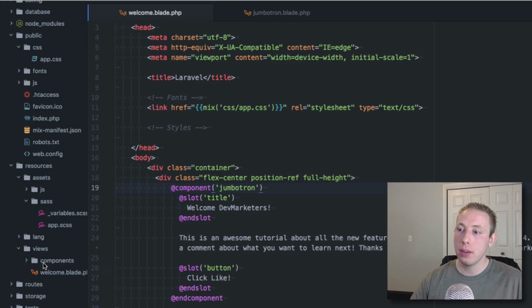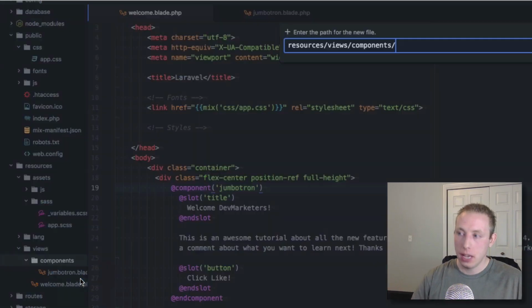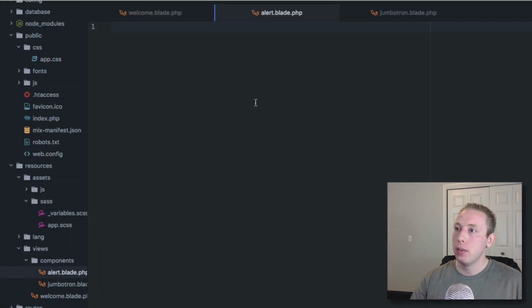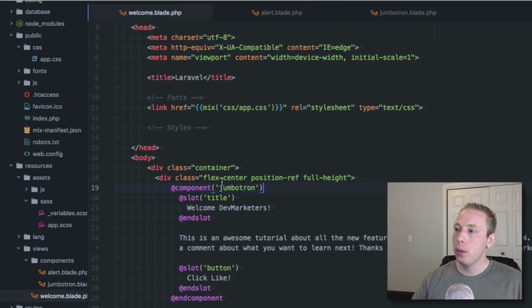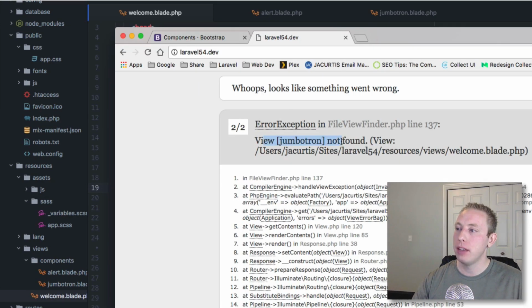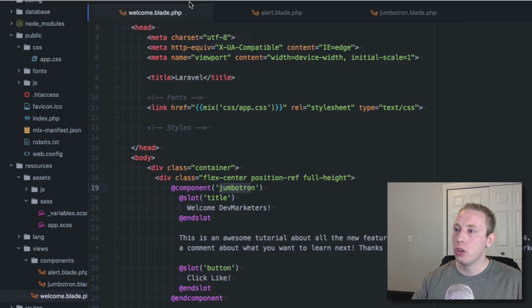Let's put Jumbotron up in there. So now inside of components, there's a jumbotron.blade.php. Let's go and make a new one. And this will be called alert.blade.php. And then this is where we'll paste our alert. Okay. So now when we call this one, obviously just calling Jumbotron would cause an error, right? There's the error because it can't find the Jumbotron view.